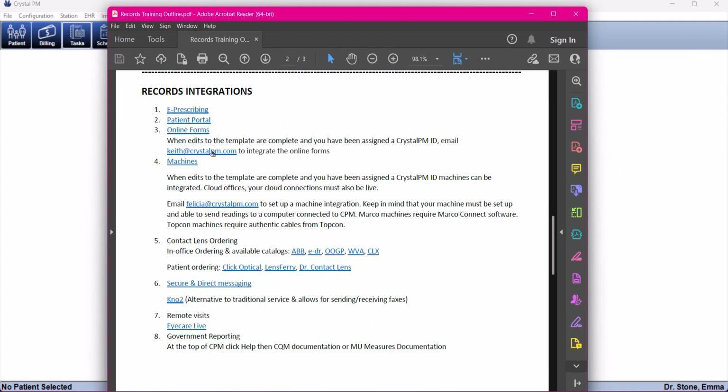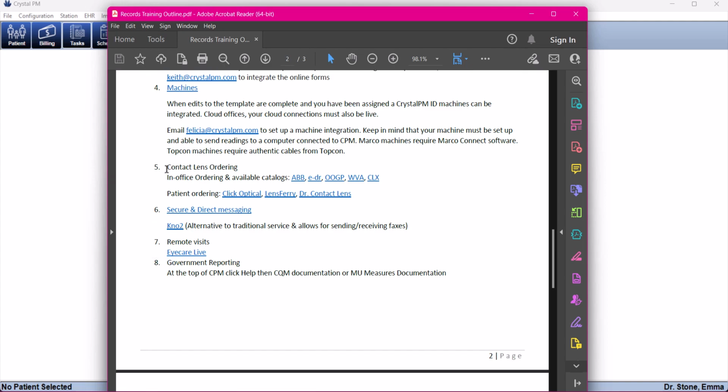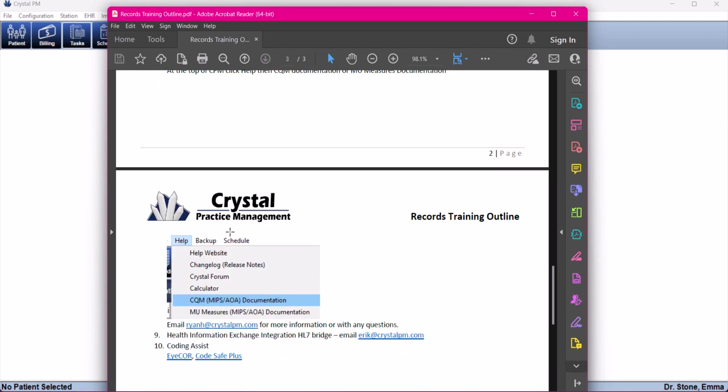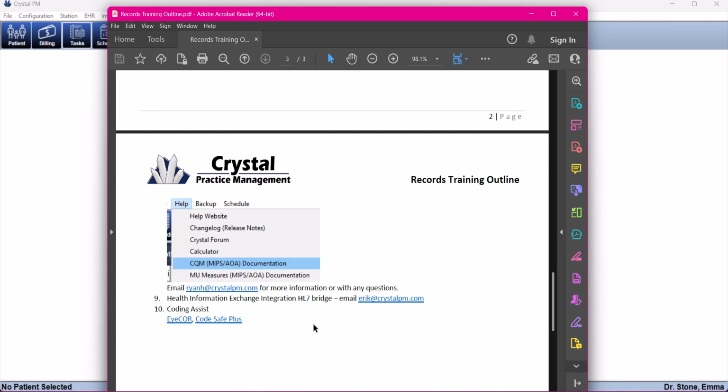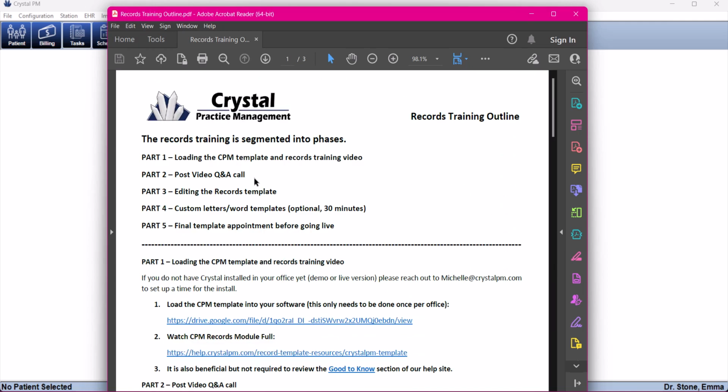The online forms and machines, these are going to be done when you have your live version. Okay, you have to have your live version. It's a really good idea to have all of your record template edits done as well, and then we can have those set up for you. And then just a couple other things, contact lens ordering, if you're going to be utilizing any of these entities to order contact lens through Crystal, and just a couple other random things that you can take a look at here. That is the outline in a nutshell.